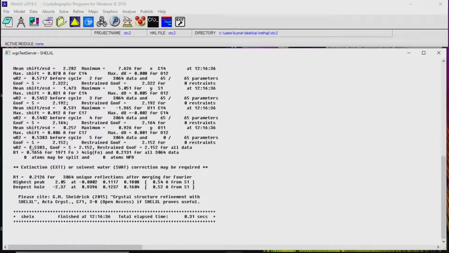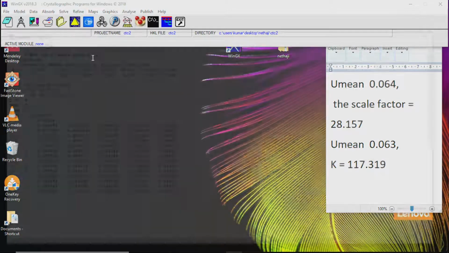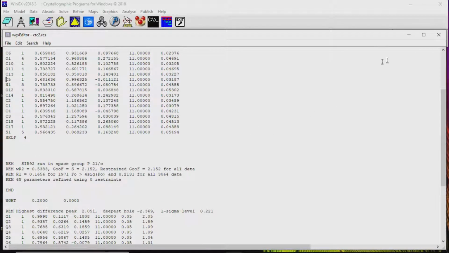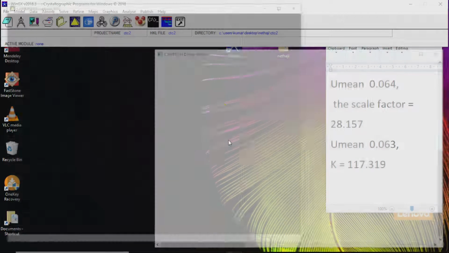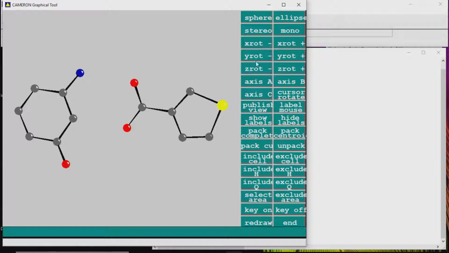Now one can see the R factor has come to 16%. Now let us see any more Q peaks. So this is only one peak Q1, otherwise everything is fine. Now what we will do is we will plot it. Exclude Qs. Now I can see this is the expected molecule.